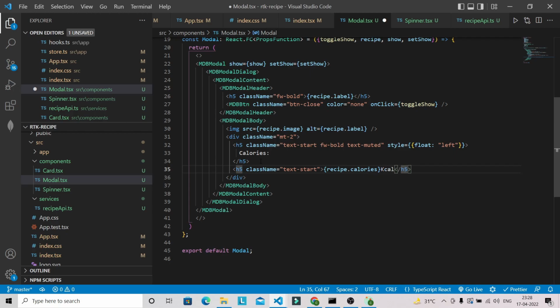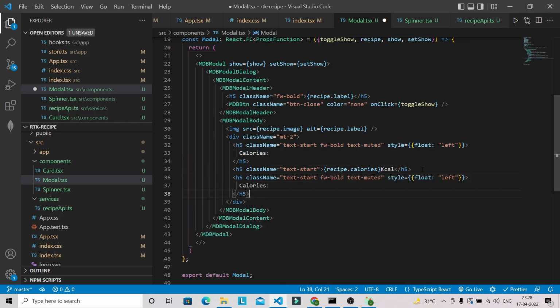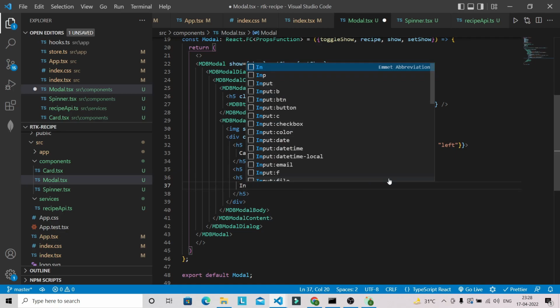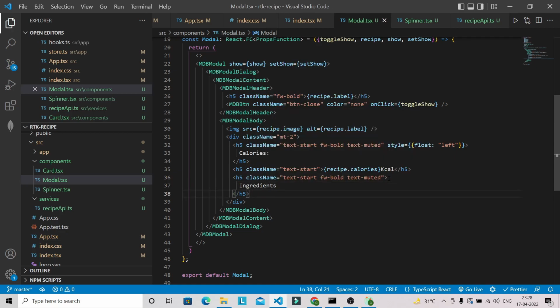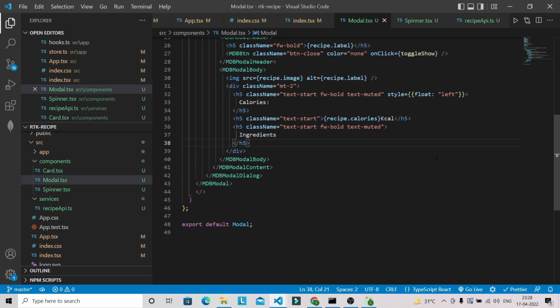After this h5 tag we are going to have ingredient, so I'm just going to copy this one, paste it over here, and let's remove this style, we don't need this style. For ingredient, ingredients basically contain an array, so we are going to use map here.